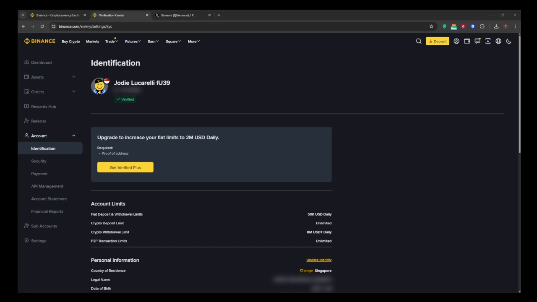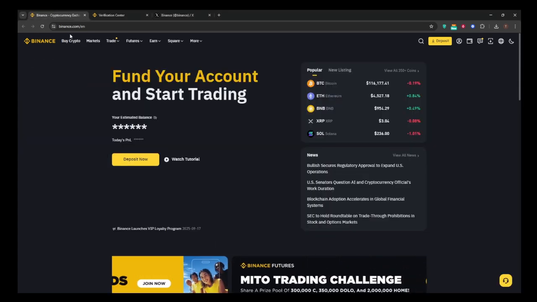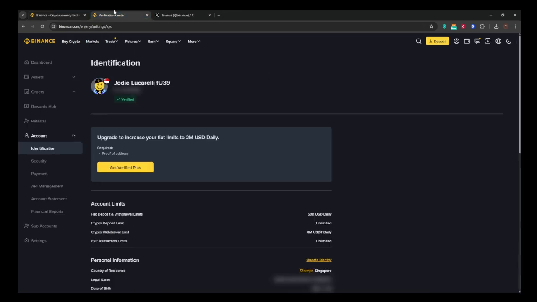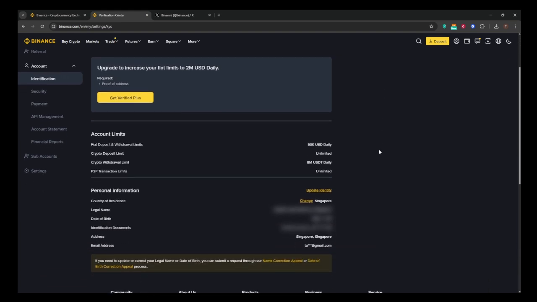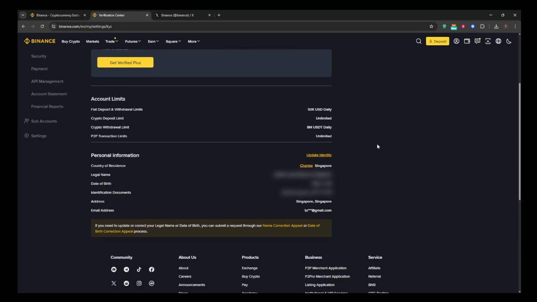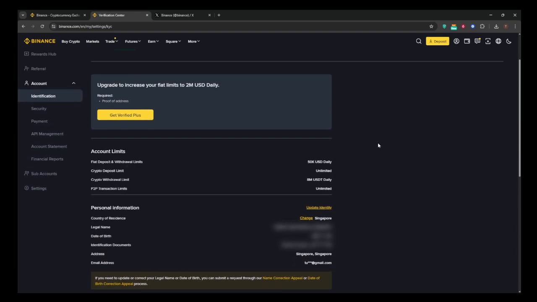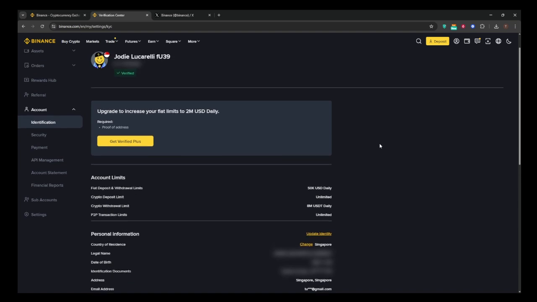In today's video, I'm going to teach you how to verify your address on Binance, a crucial step known as proof of address or residential address verification. This process is often necessary for identity verification, also known as Know Your Customer, or KYC, upgrading your verification level, or unlocking fiat deposit and withdrawal features.